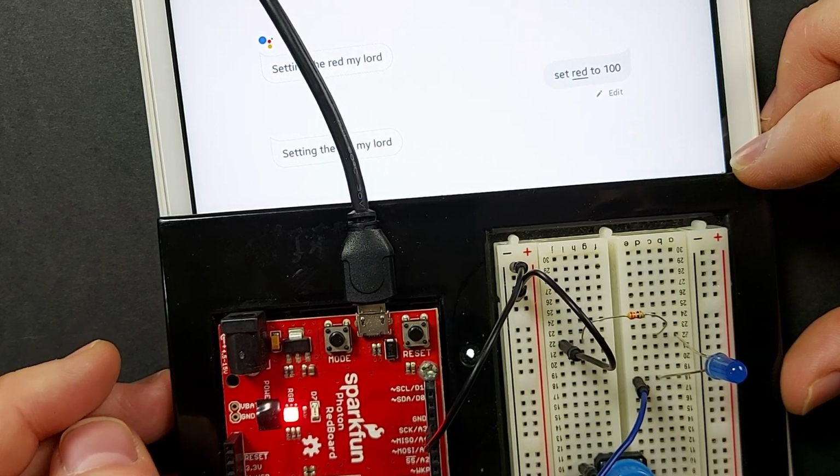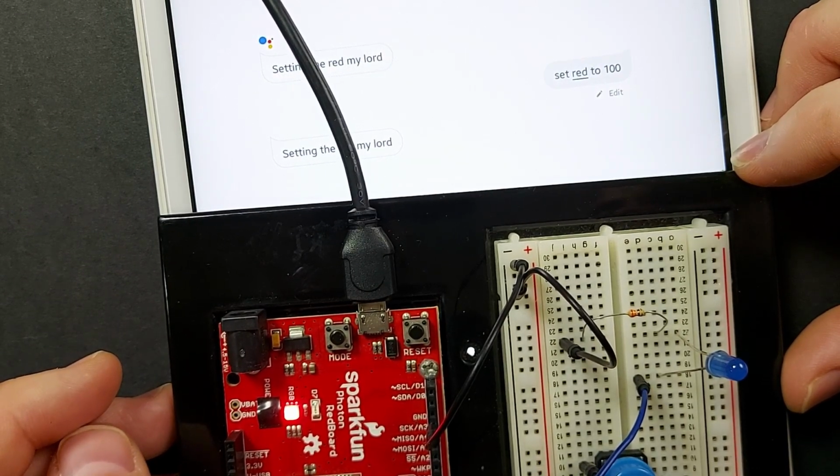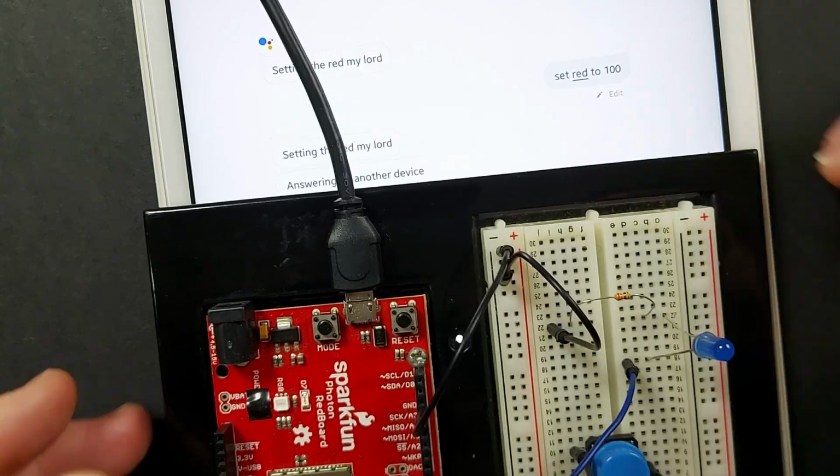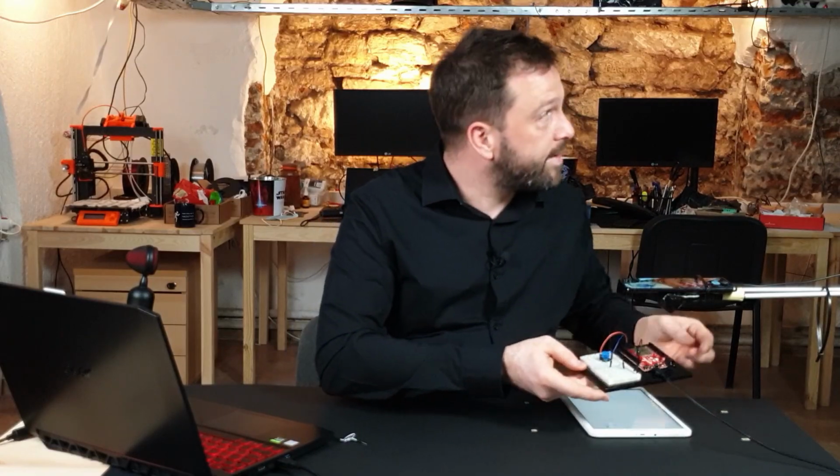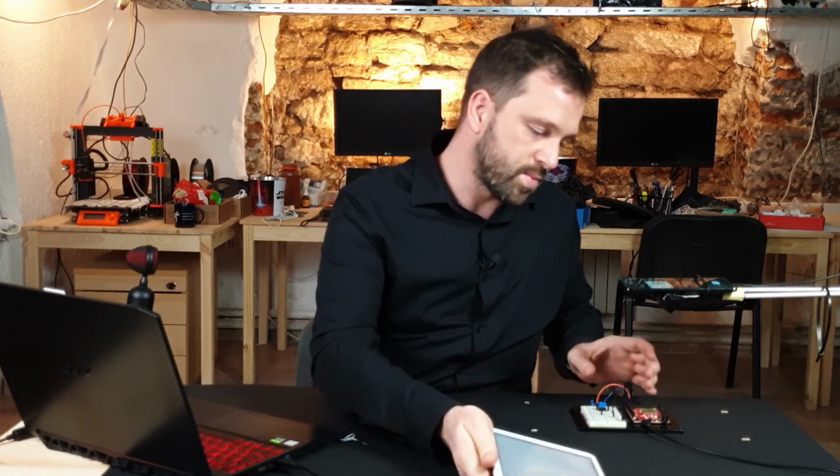Hey Google, set red to 0. Setting the red, my lord. There, it answered on another device. I have my Google Assistant here as well.